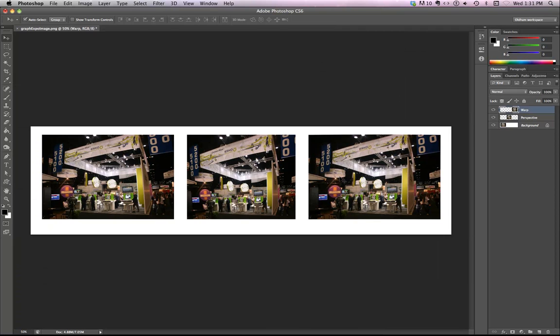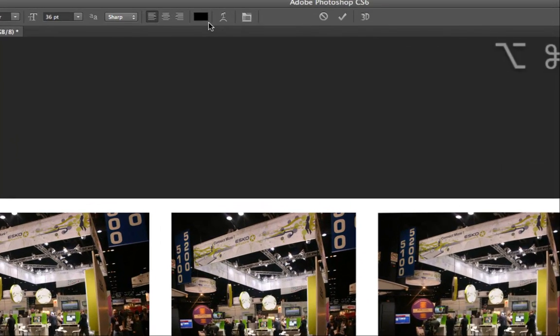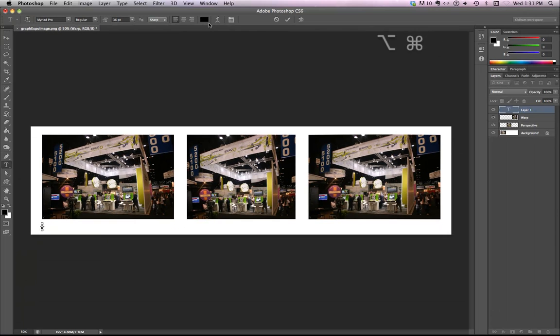Now you can see that looks a lot better. This actually looks a little better than this, but we lost a lot of it. Okay, so the warp is working a little better than the perspective. Okay, you'll want to add some type. So I'll take my type tool, and I just click down here. And as soon as I click there, I check up here just to see what my color is for my type. It looks like it's going to be black.